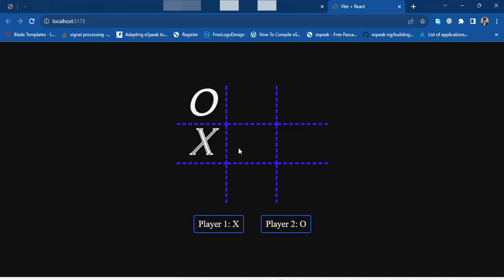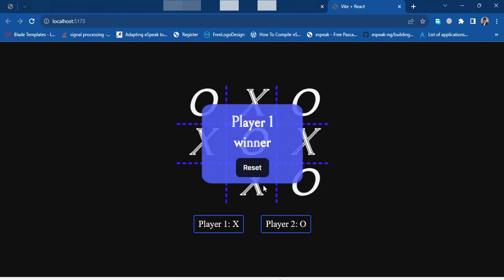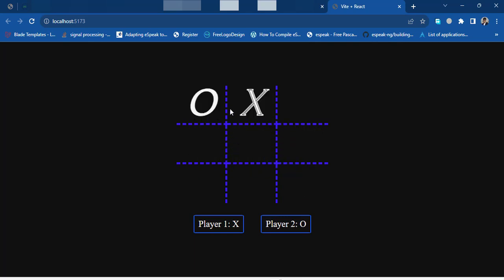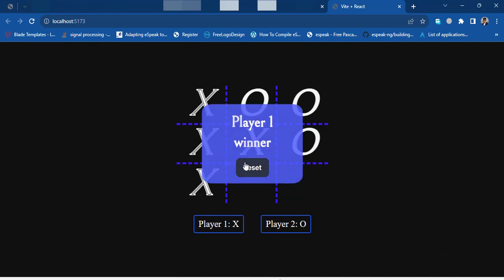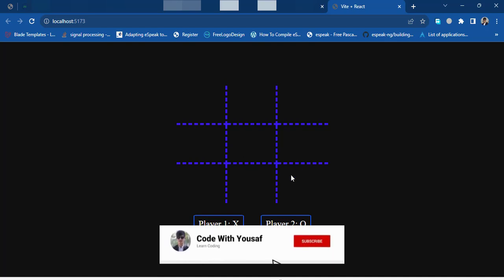Draw. Let's check it. Oh, player 1 was the winner. Player 2 winner. Player 1 winner. So it is all about the tic-tac-toe game.